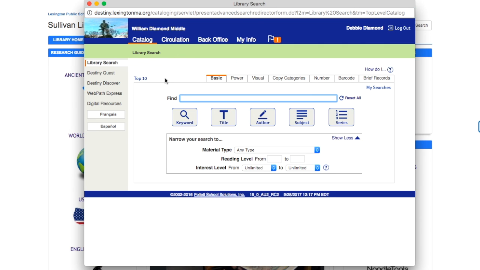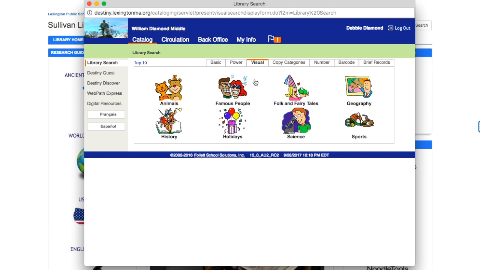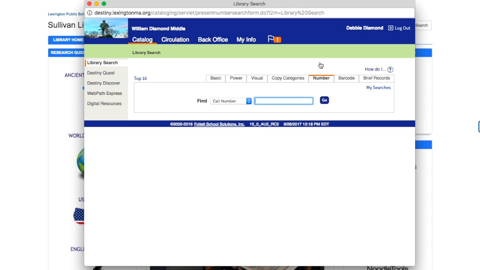Other things I want you to be aware of are two other ways you can search the library catalog. The links are on the left side here. So we are looking at the traditional library search. You can do a basic search, an advanced search, a power search, or a visual search. You can look up books by call number if you know it.